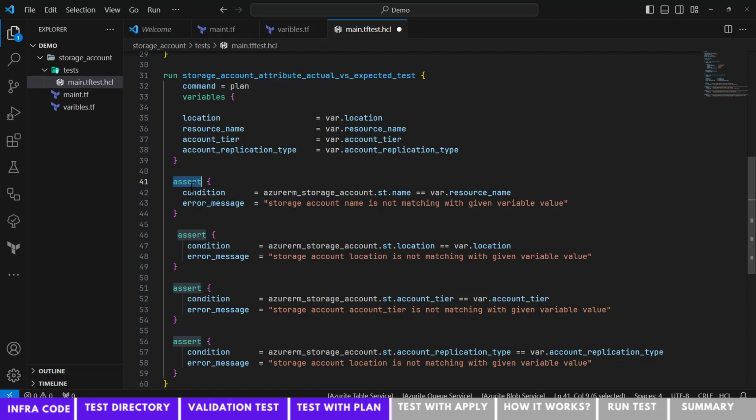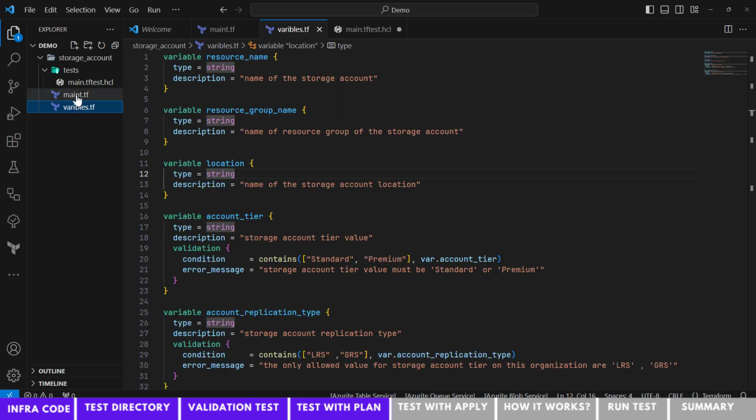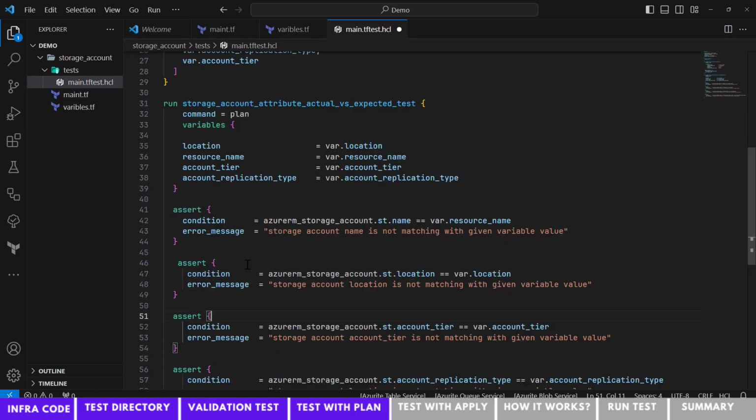Here you can see that with the assert, I'm checking the location value, the account tier, the access type. So whichever value we have passed as a variable, we are making sure that those values we are getting as an output. Remember, here in my resource block I have not added any output, right? But still I am able to use it without writing the output, whereas in the previous way of writing the test case you need to have the output block, then only you can use it, right?